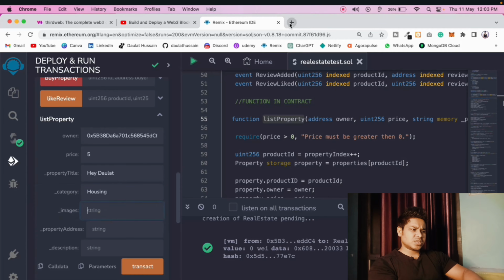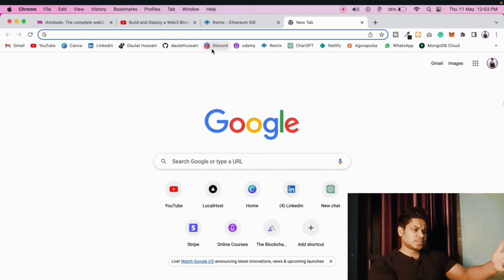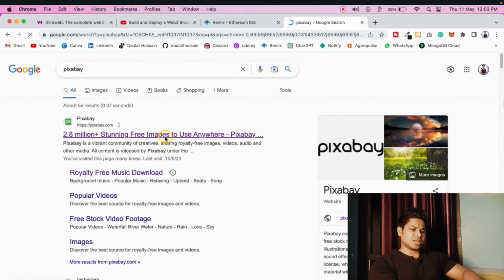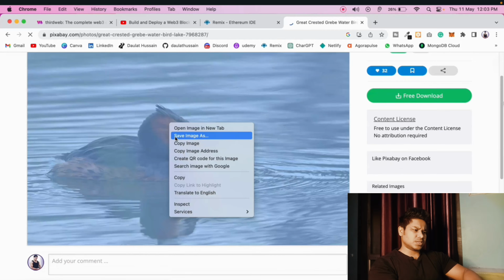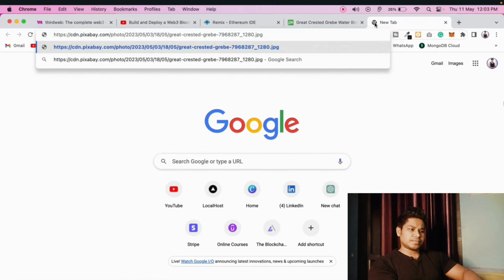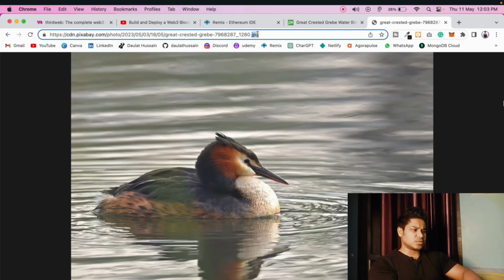Now the image. Right now we have functionality where we pass the URL of the image. We could also use Pinata as a Web3 provider to connect with IPFS and upload the data to IPFS, but for the time being, let's go with a simple approach. I will go to Pexels, get an image, copy the image address, come here, paste the URL, and it looks fine. I have 26% battery, not a problem. I'll pass this as a string.